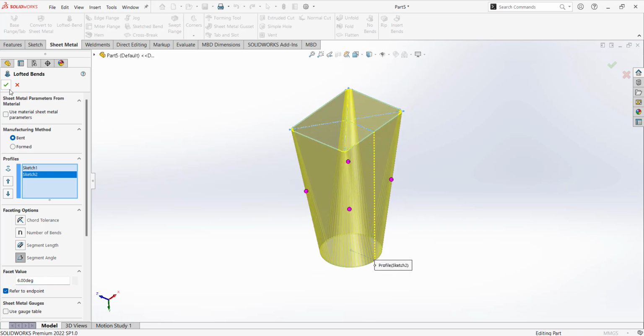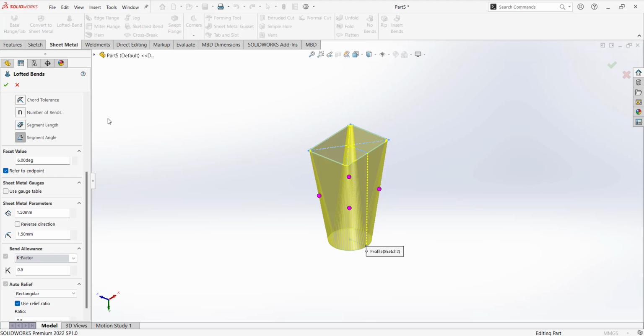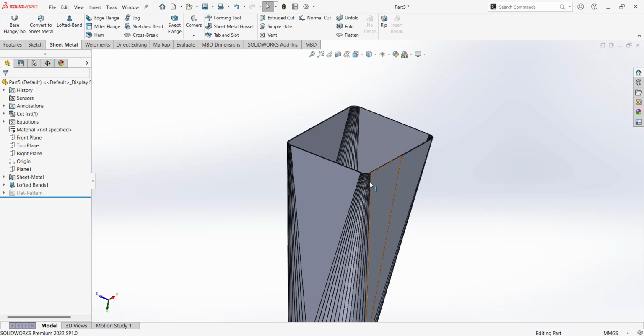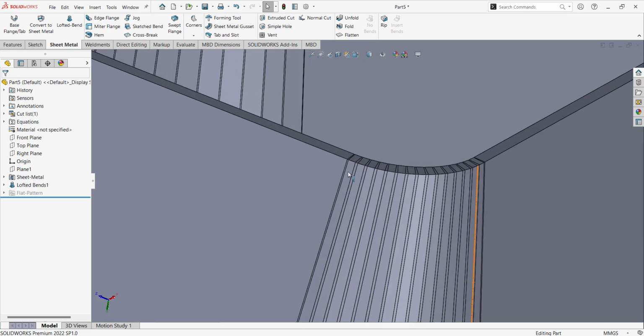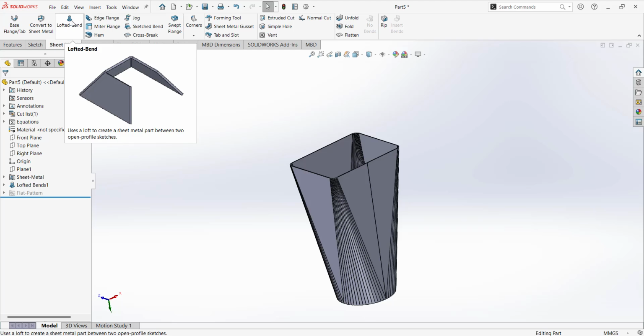and then say OK. The manufacturing method we were using was bend, and these are the 4 options. At the bottom side you can see bend radius and sheet metal thickness parameters are given. If you want to change them, you can change them here. After completing, say OK. It may take some time to resolve this, and now you can see one lofted bend has been created. So at the corners in each bend, the angle between two bends is 6 degrees, and this part was made. So this lofted bend command will be used for making hoppers in sheet metal.